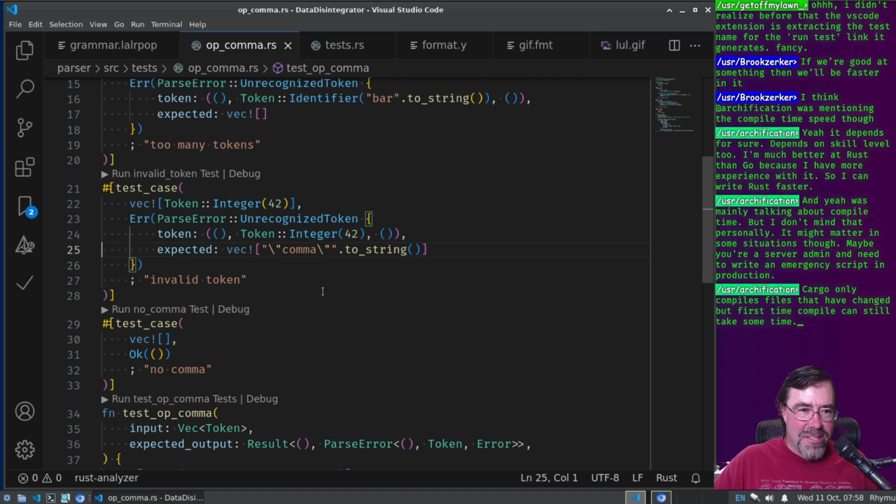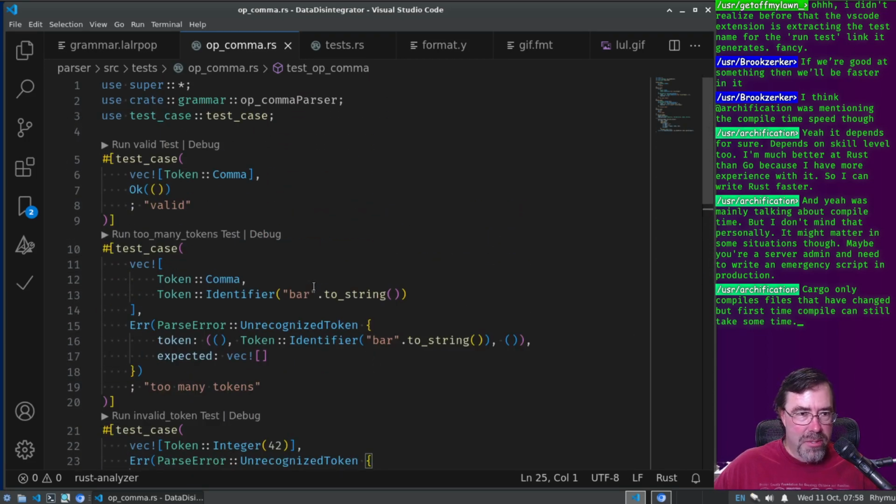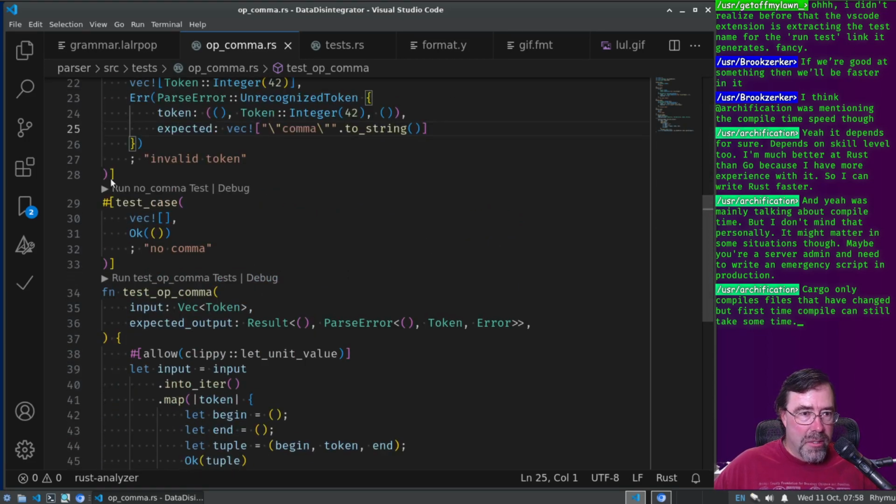There's an XKCD comic about that, right? They're sword fighting, and the boss comes in and asks them what they're doing, and they say, we're compiling our code. What else are we going to do while we're waiting for the compiler?